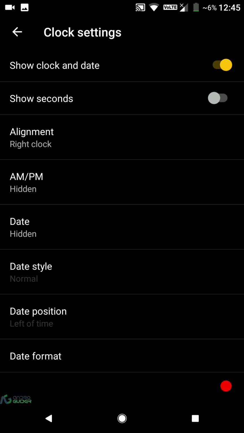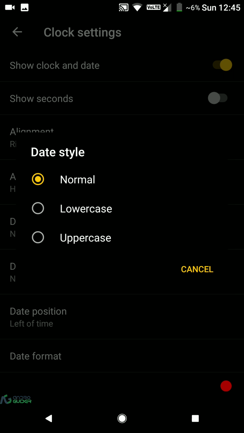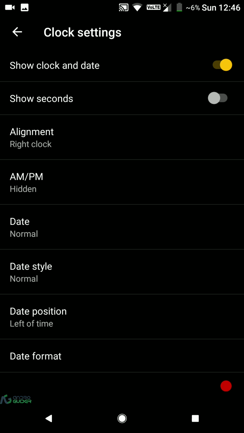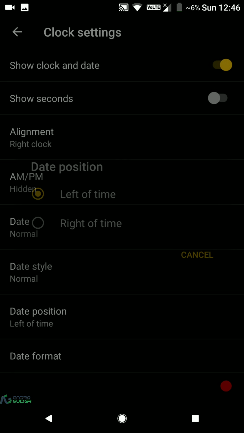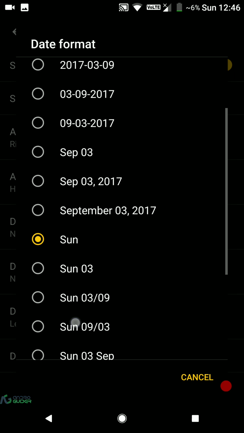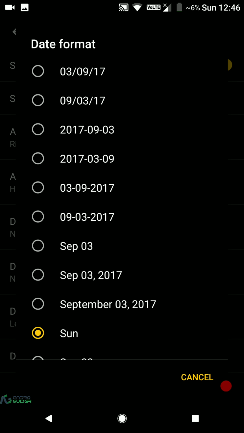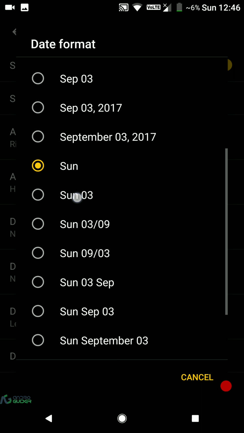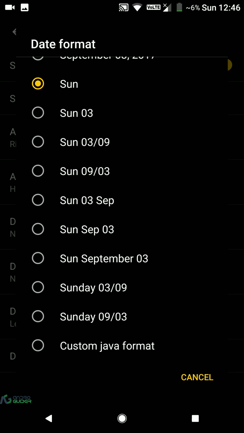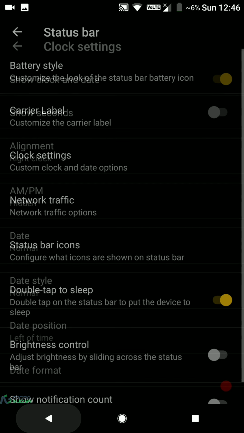Clock settings, you can enable or disable the clock and date entirely. Then show seconds, you can customize the alignment: right, center, or left. AM PM style, you can enable that. Similarly, you can enable date if you want to. And we have got a bunch of styles for that as well: normal, lowercase, uppercase. You can tweak the position of the date, left of time or right of time. And in the end, we have got a bunch of date formats to choose from. Yeah, so a lot of options in there.